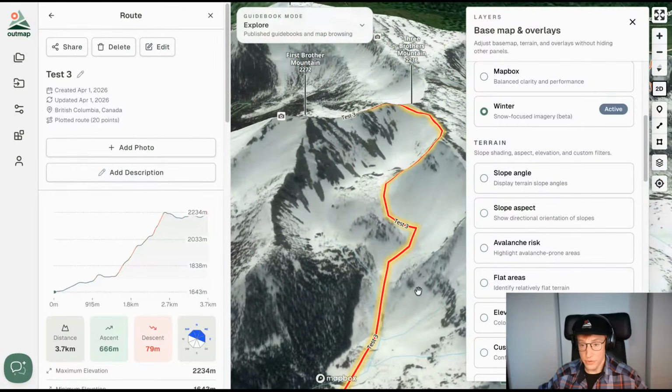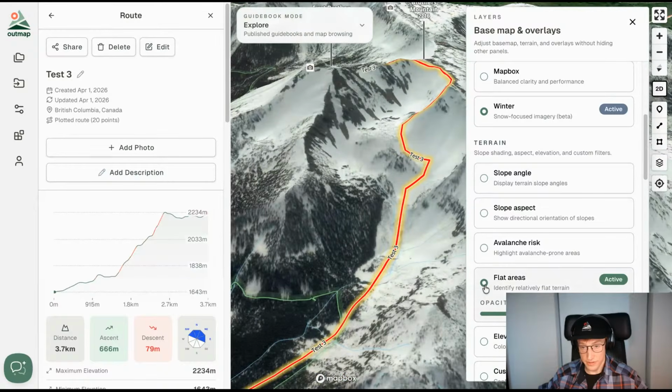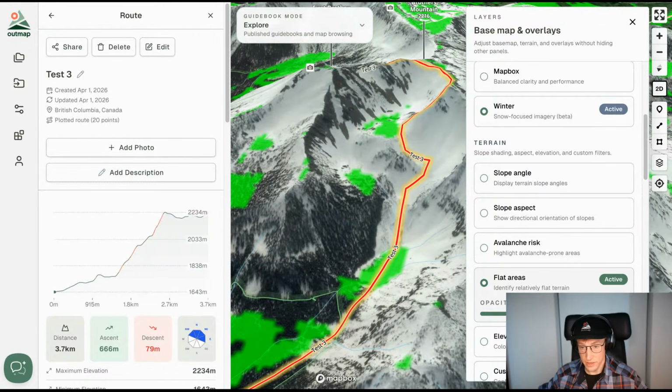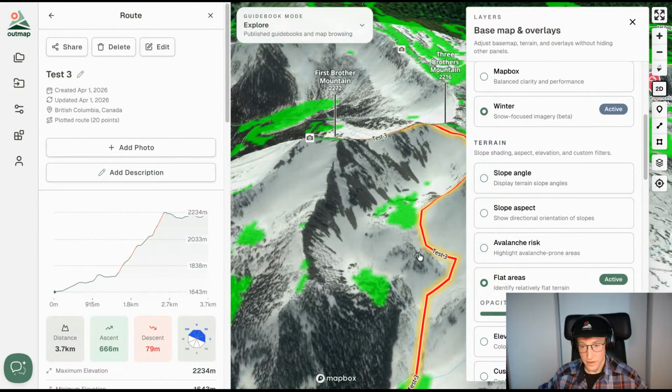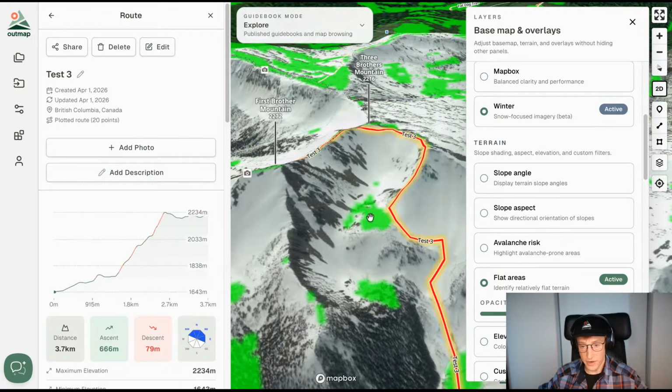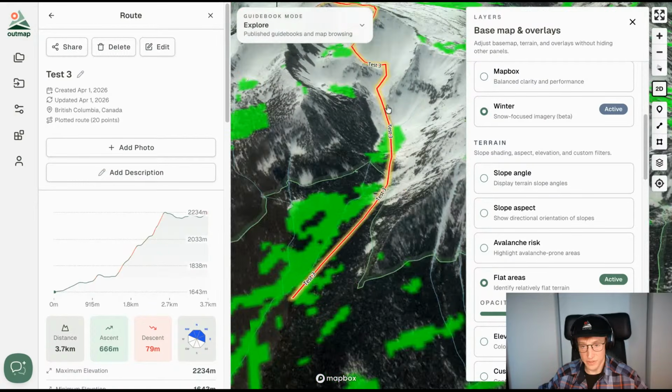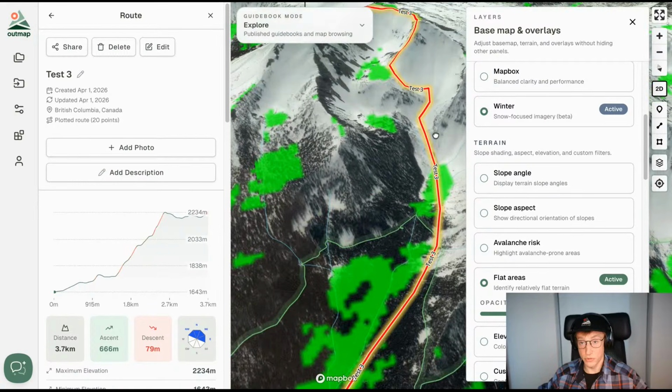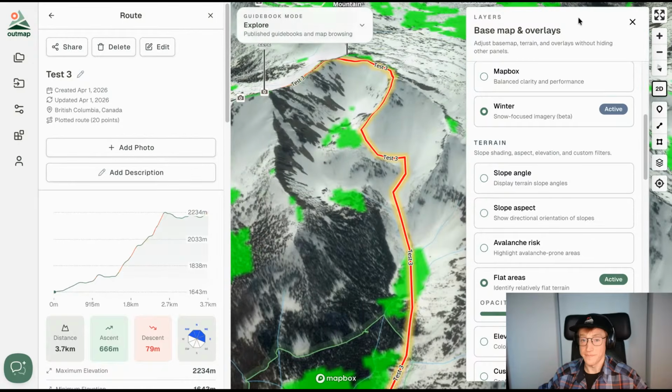Another thing that is very useful to plan these routes is flat areas. Just as an example, this part is flat, this part is flat, this part is flat. So it also helps to plan traverses. Okay, I'll get back to slides.